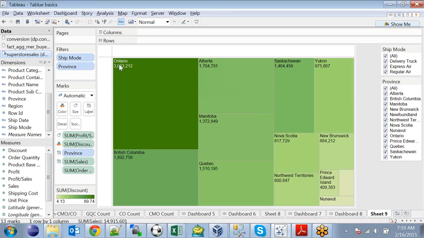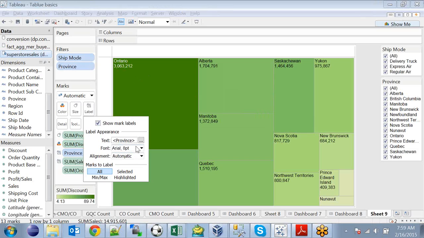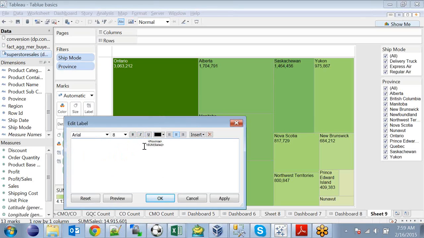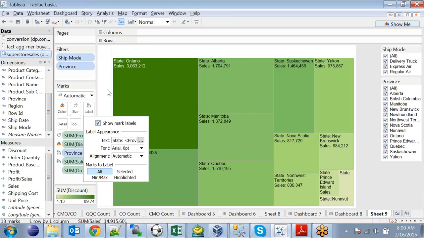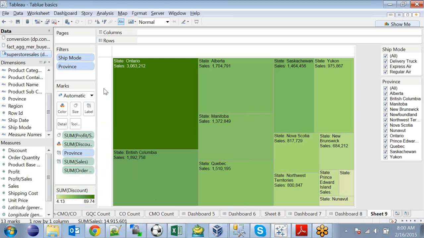So now I can see this thing also came up, sales. I can change it, and the label I can just say, this is nothing but my state, and this is my sales, so that you can see. So now you can see that has been displayed over here. So this is how you can do that.